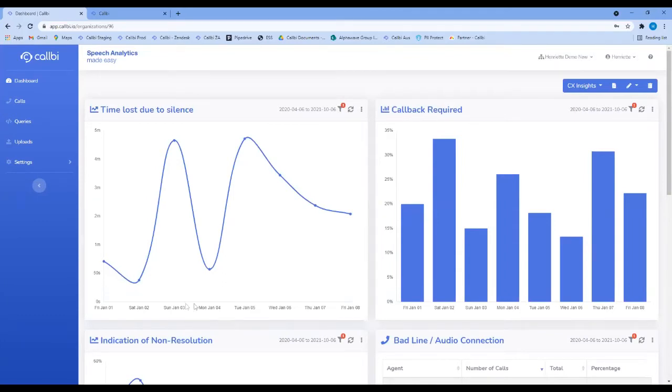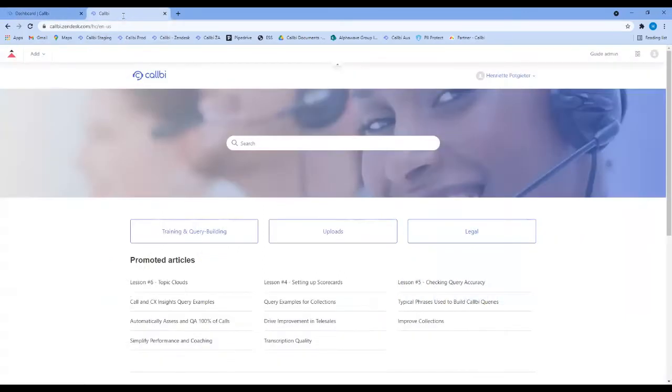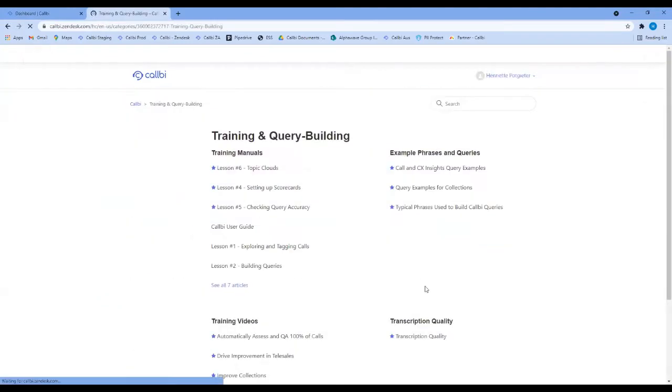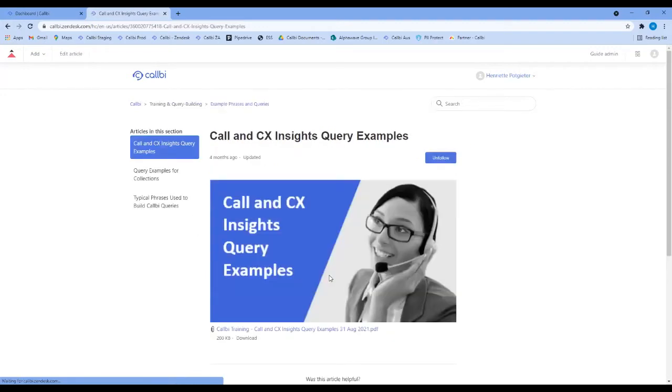Now, the first thing I also just want to show you is our help desk. If you click on the question mark, it takes you through to the Callbi help desk that looks like this. From here, we've got some very nice query examples, and that is what I'm going to show you today. So when you click Call and Custom Experience Insights, from here you can download.